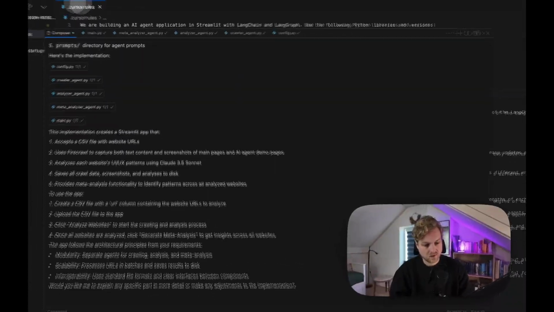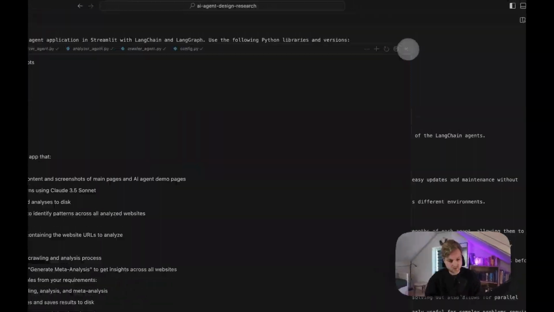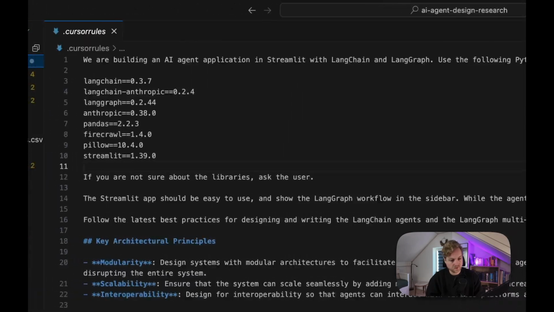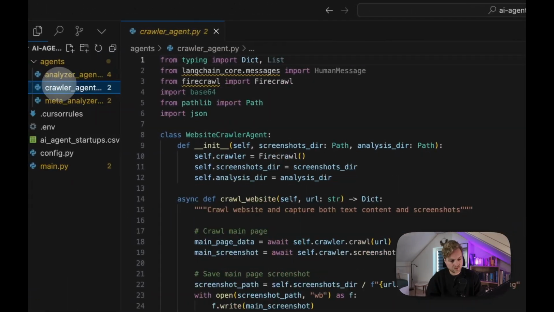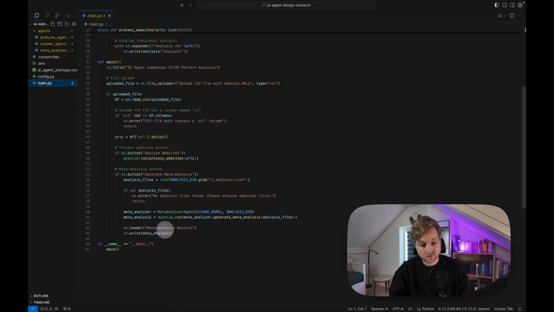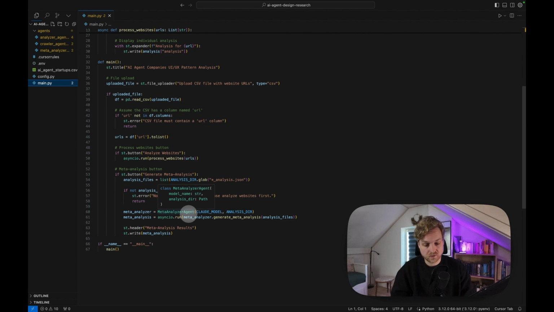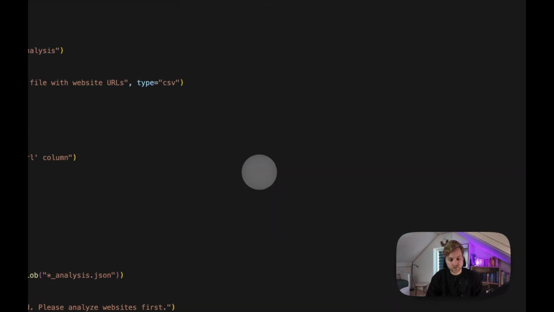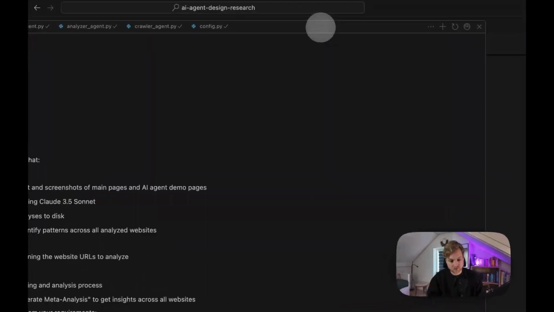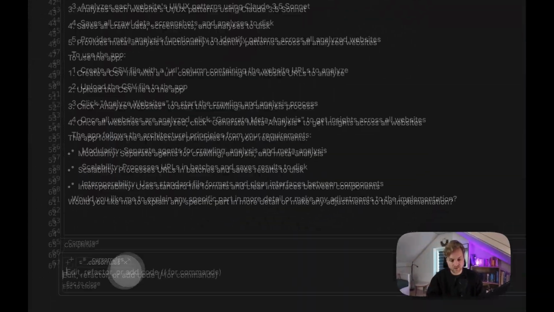So if we now close our Composer window and open our project, you'll see that there are 3 files that have been generated, as well as a main file for the Streamlit app. But we have no way of running the application right now. So we need to generate some code to do that. So let's reopen the Composer window and ask it to generate a make file and a requirements file, which we need to manage our dependencies for our project.